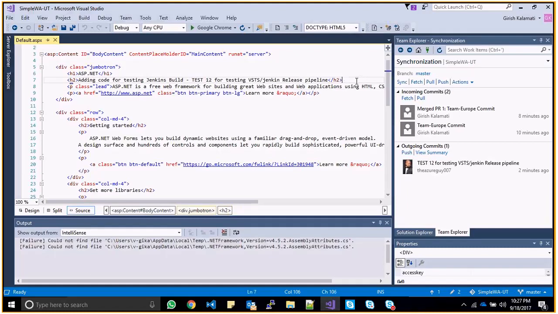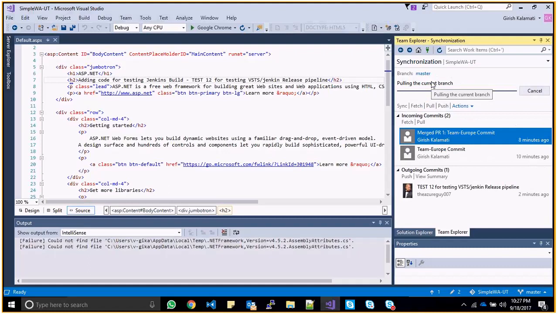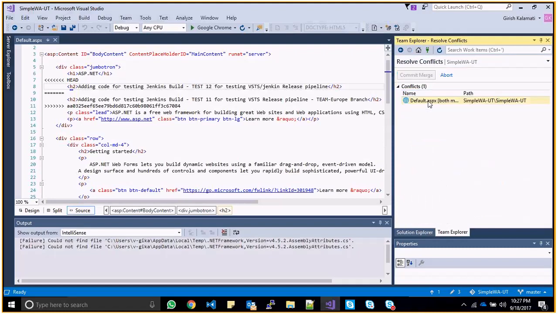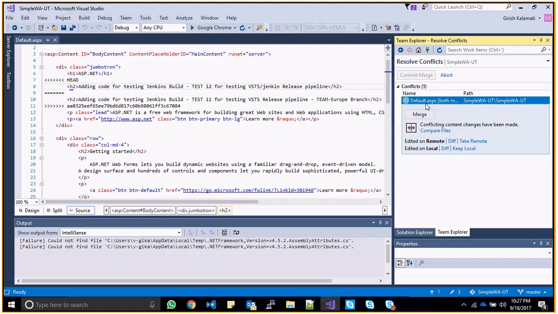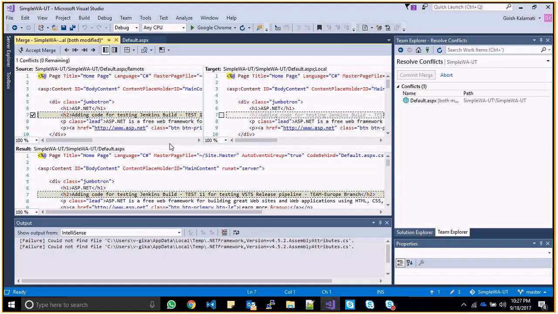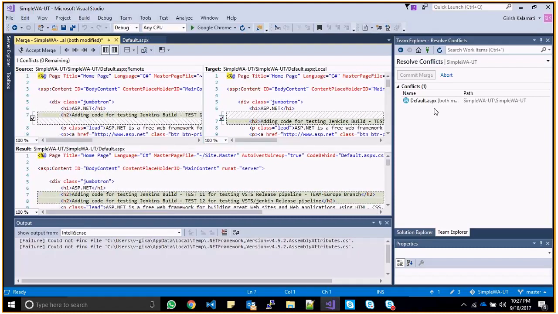Okay, so this is a change which Team Europe had done. It is showing that particular commit. What I'll do is pull the change. It will take all of the incoming commits which are conflicts. Okay, this is a conflict. I'll just click merge. Using the merge we can put this code. Yes, I want the changes made by Team Europe as well, and I want my particular changes as well. I'll click this one as well, so it will add a line below it.